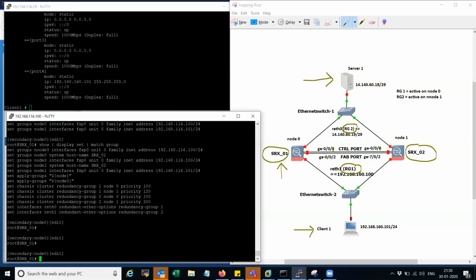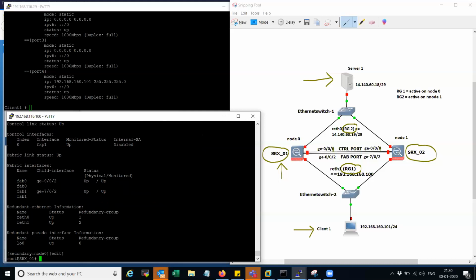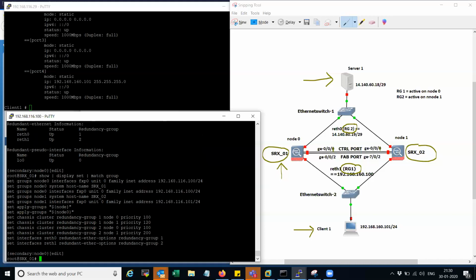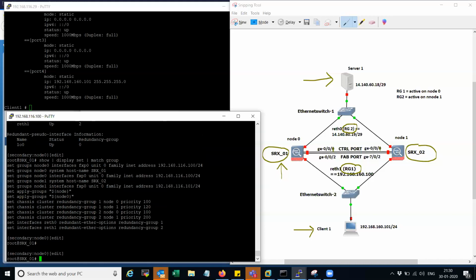And then once you are done with that, once your fabric link is up, you can check the interface status here, whether the fabric link is up or not. Once it is up, then you can create the redundancy group. This is, well, different objects that you create. So this is the object which will have multiple network objects attached to it.